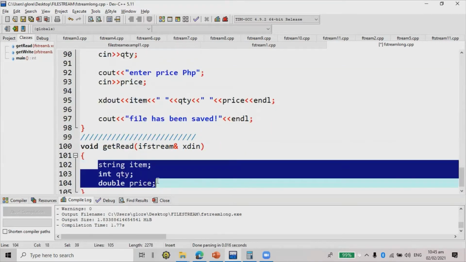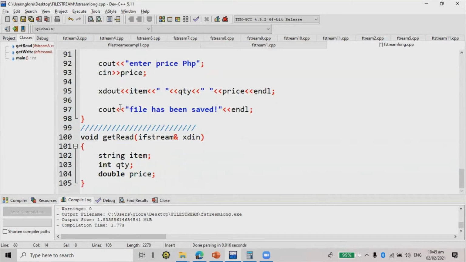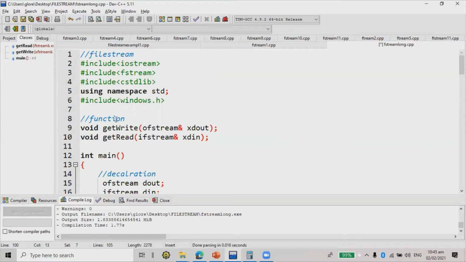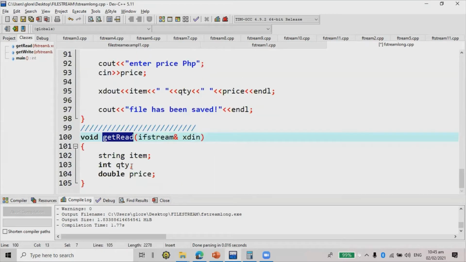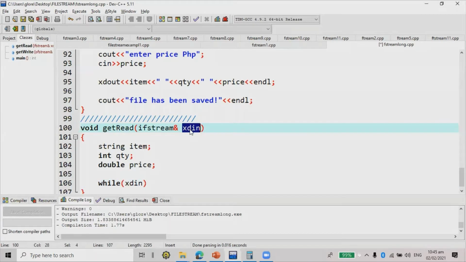If you're going to make use of this variable on this particular function and this particular function, you may declare it on top of the code, as a global declaration instead of a local declaration. But since I'm already here, I'm going to use while. So how are we going to retrieve all the data? I'm going to use xdin, because that's the parameter used for din. Din is our input streaming object.